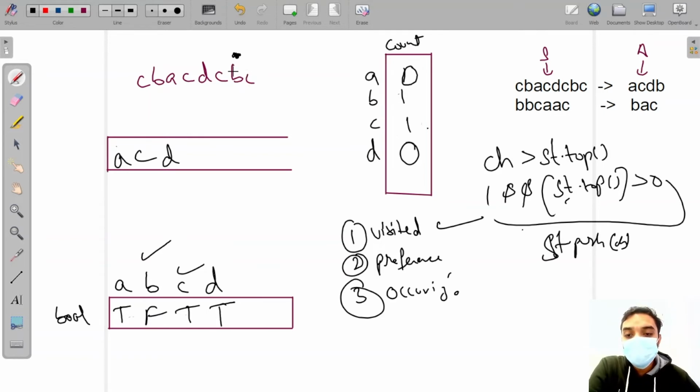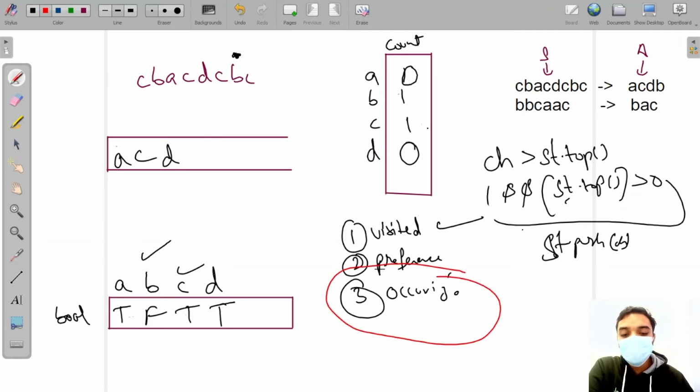The next thing we have to do is check the preference of the stack top. So my preference is greater than the stack top's preference. Here I can pop it out, but one more condition I have to check: whether it's occurring again or not. So I am going to check the count. The count is equal to 0. That means I can't pop this D out. It's the only D in this whole string, so I can't delete it. It's the original position of this D.